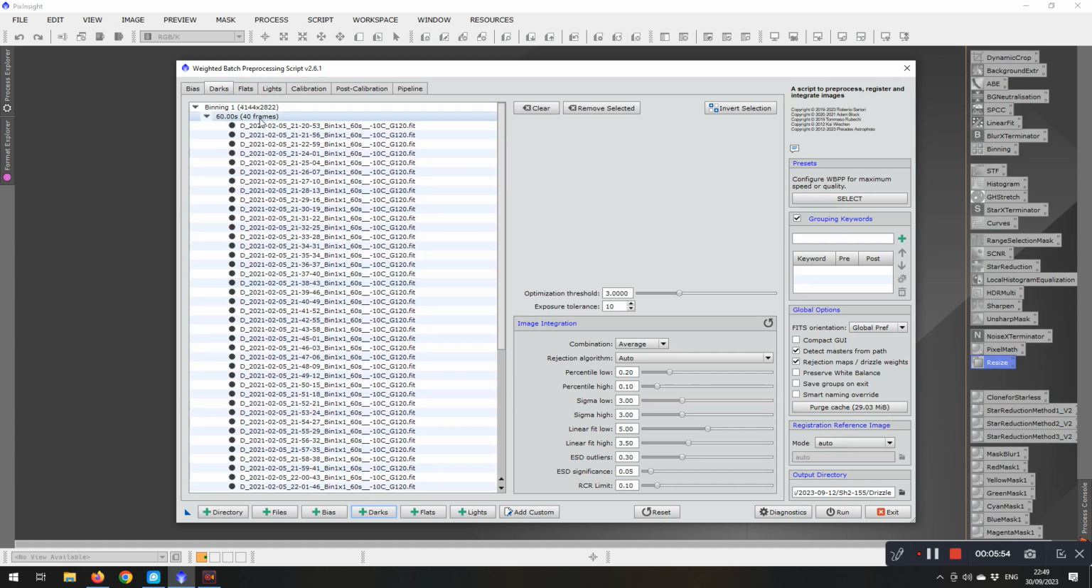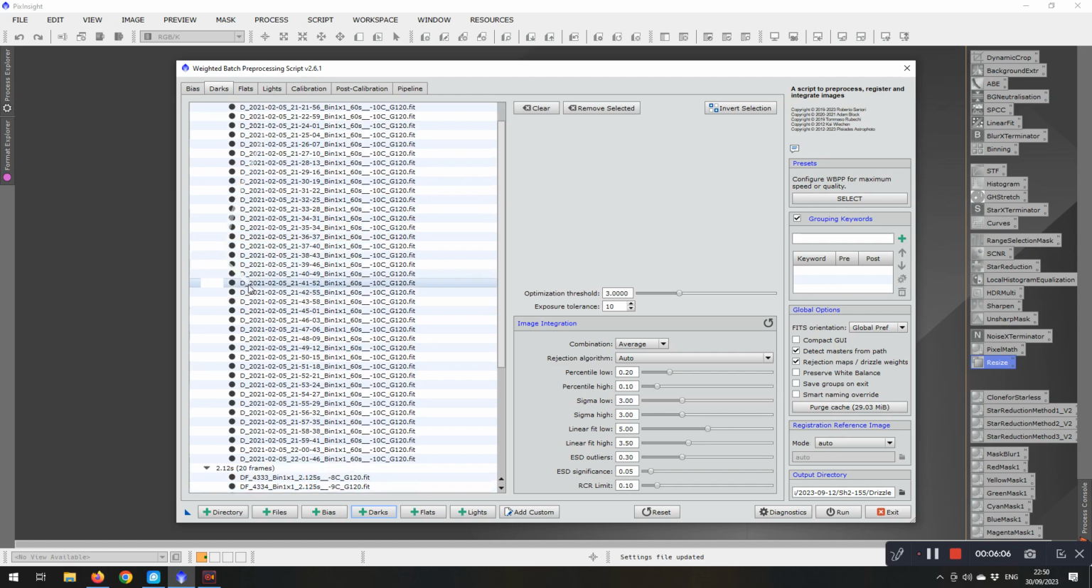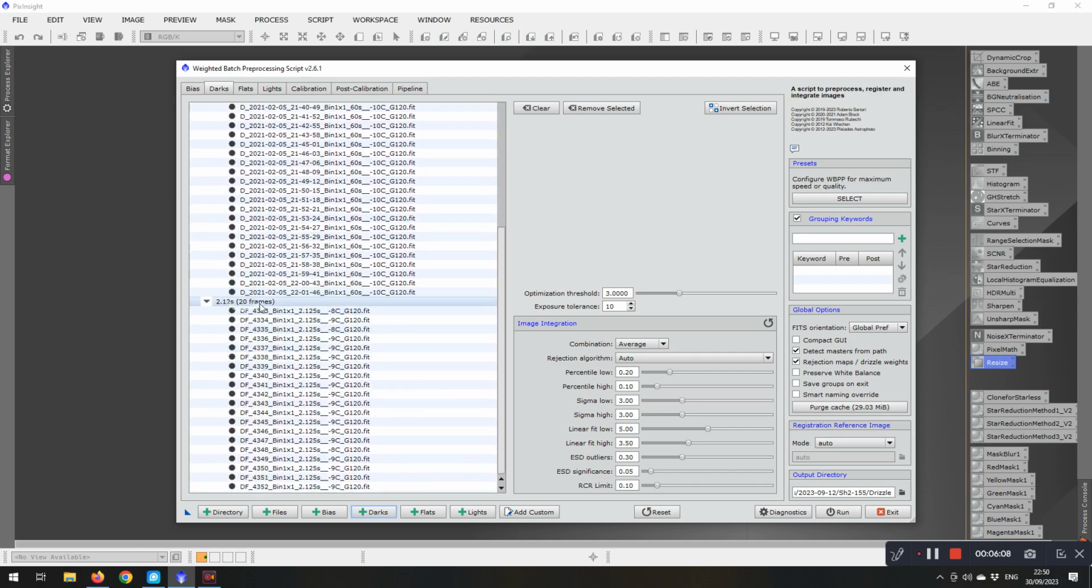for these particular ones, and you can see that it's divided them into the times, the exposure times for the flats. So you've got the 60-second, 40 off, and 2.12 seconds for the dark flats at 20 frames.